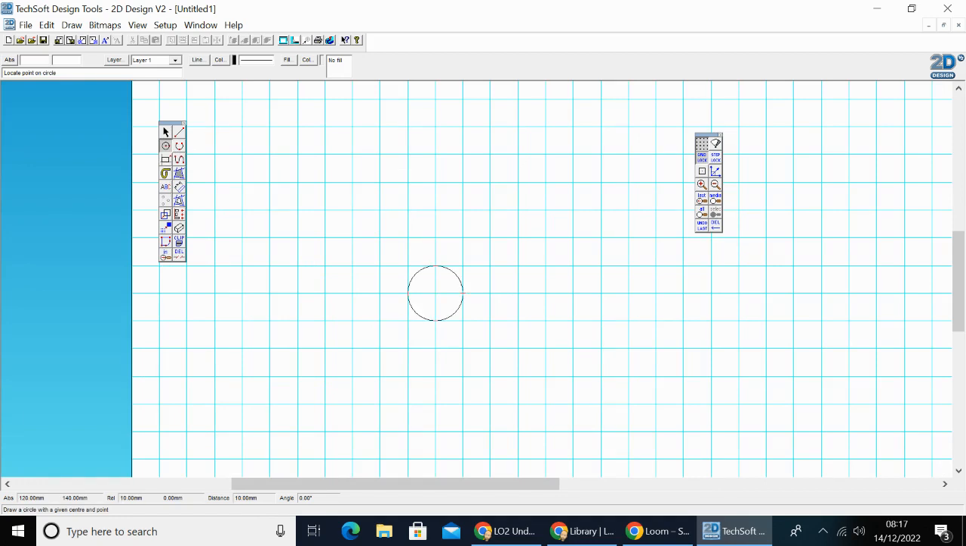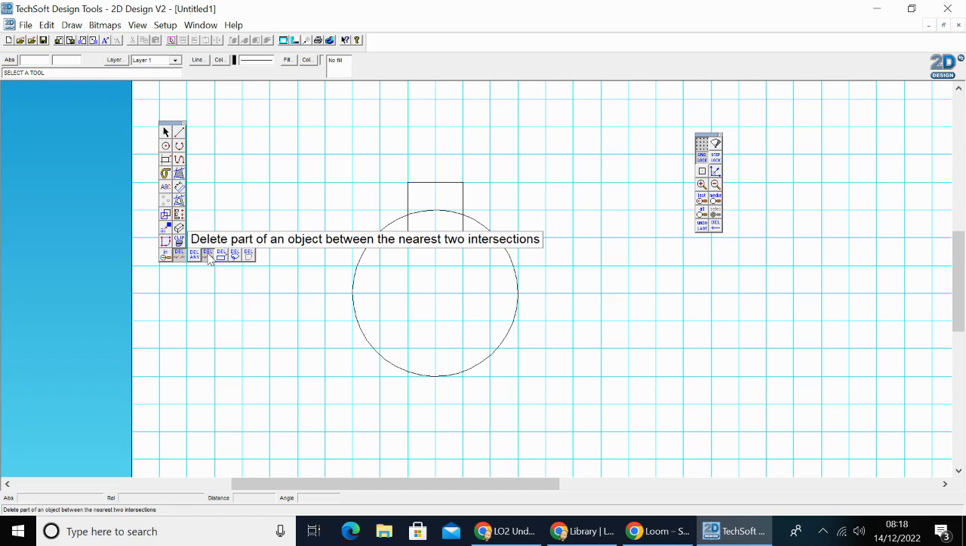So each square is 10 millimeters. So that's a circle with a diameter of 20. That's a circle with a diameter of 40. That's a circle with a diameter of 60. So that's a 60 millimeter diameter circle. Now I want you to create a square on top of it. Go down to your delete button, which is down the bottom here. Hold it down and click the second one along and trim these parts off.